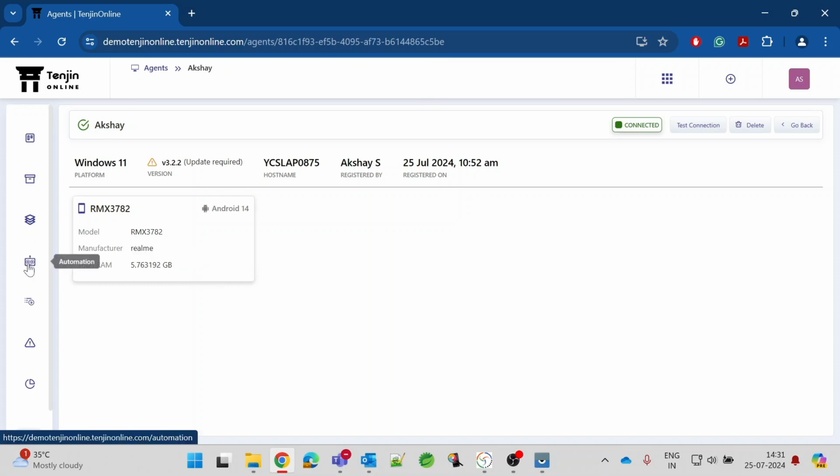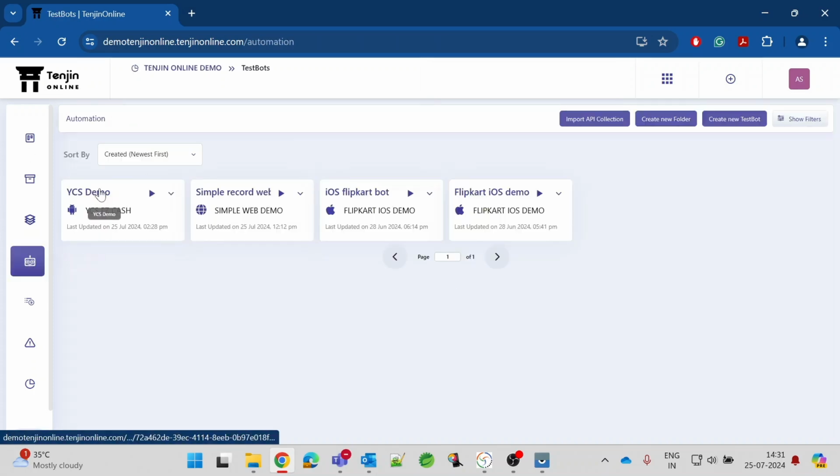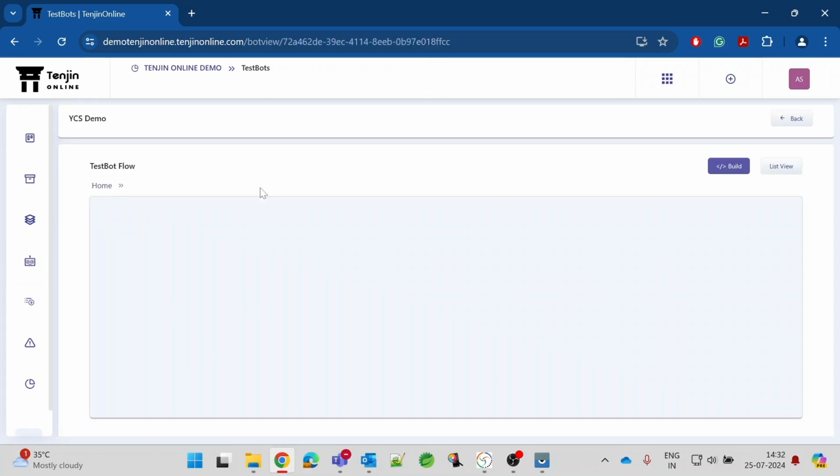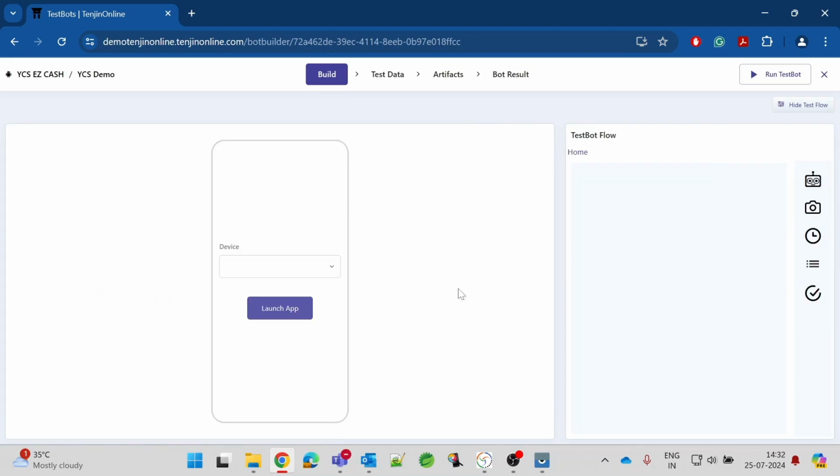So we will come back to the automation module and inside the bot. If you are going inside an already created bot, then you will be in a viewable phase where you will only be able to view the actions that have already been recorded. As it is a new bot, I have not yet recorded anything, so I am also in the view page where you can see a blank screen here. To go to the build phase, I will click on build here. So I'll be back to the test bot build phase.